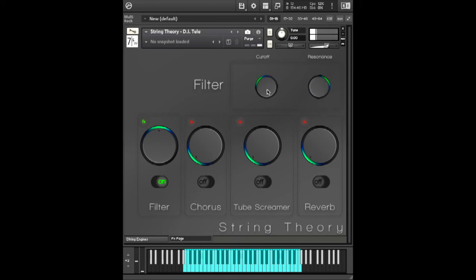Let's see the chorus effect. The big knob here controls the wet sound, and on the Edit tab we have depth, speed and phase.